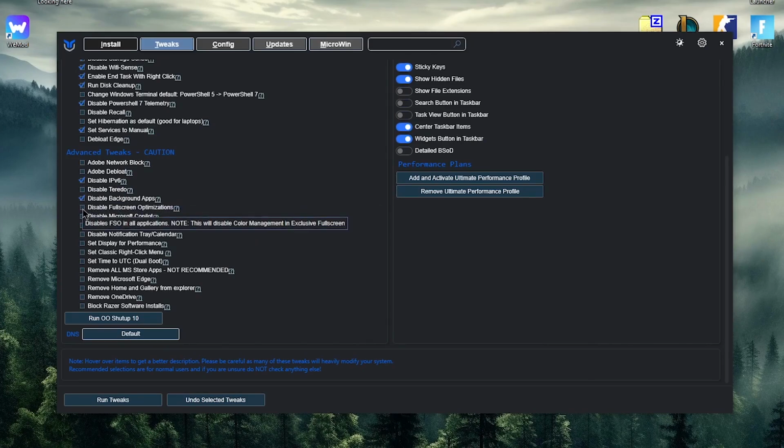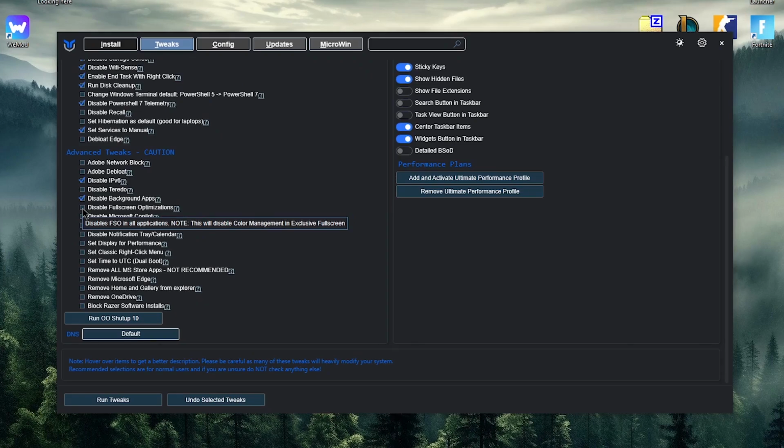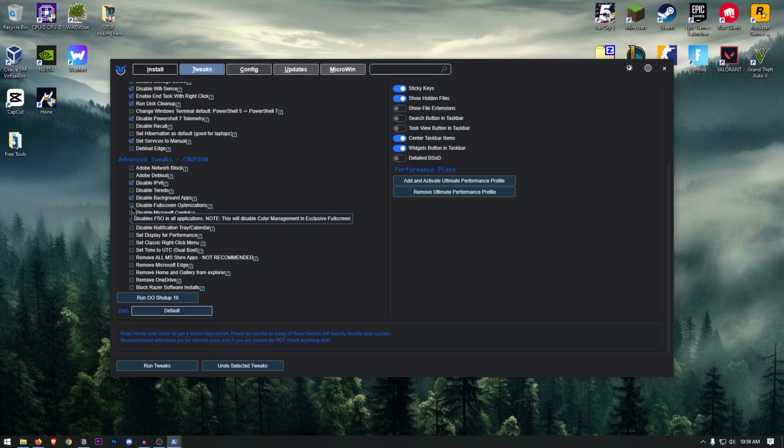For disable full screen optimizations, of course you want to disable full screen optimizations, but as you can see in the note, this will disable color management in exclusive full screen, as well as switching out of games becomes harder due to the black screen, but it will give you more performance in all of your games, so I highly recommend that you check this one.